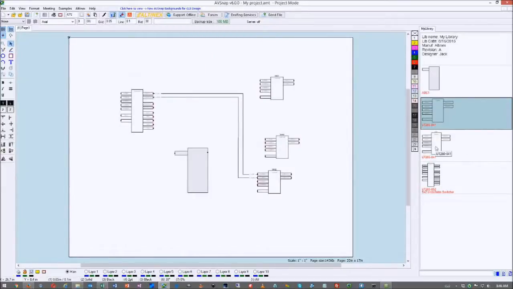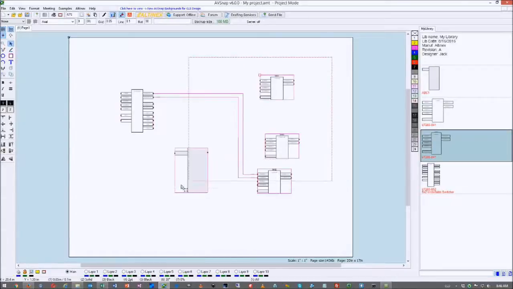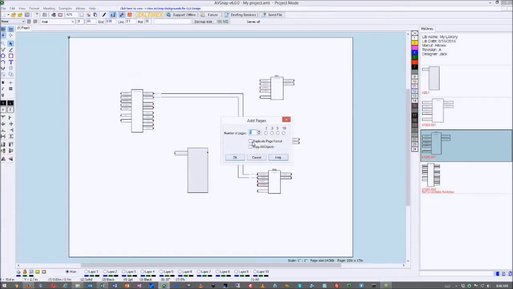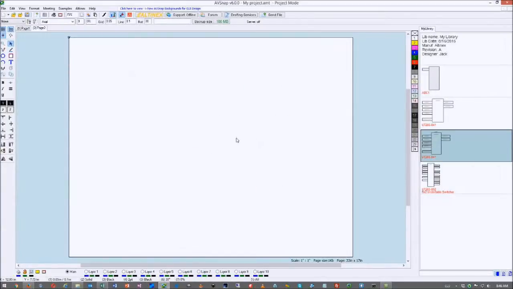Yeah. All right. Let's see if we're going to go any further than that on the libraries. There's lots of things you can do, so I'm going to show you a couple of other things. Let's go ahead and create a new page. Add a new page, and I'm going to just duplicate the format. We're going to quickly go over the symbol library just so that you understand what the symbol library is.